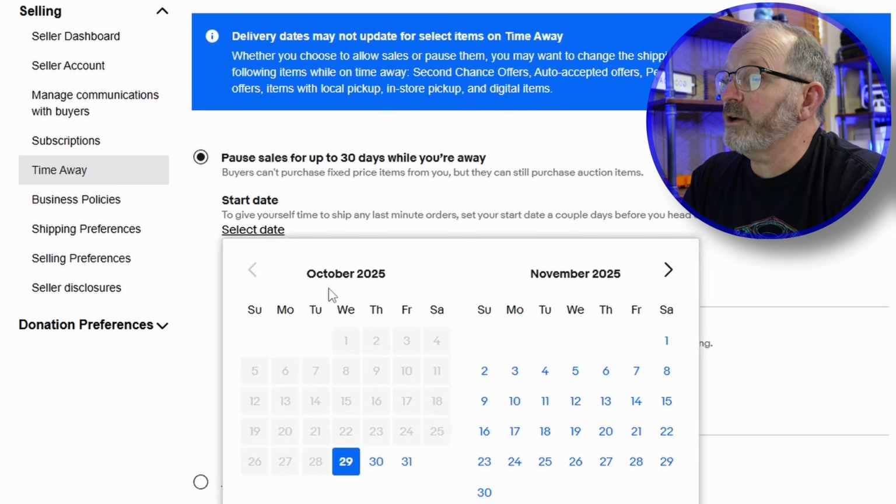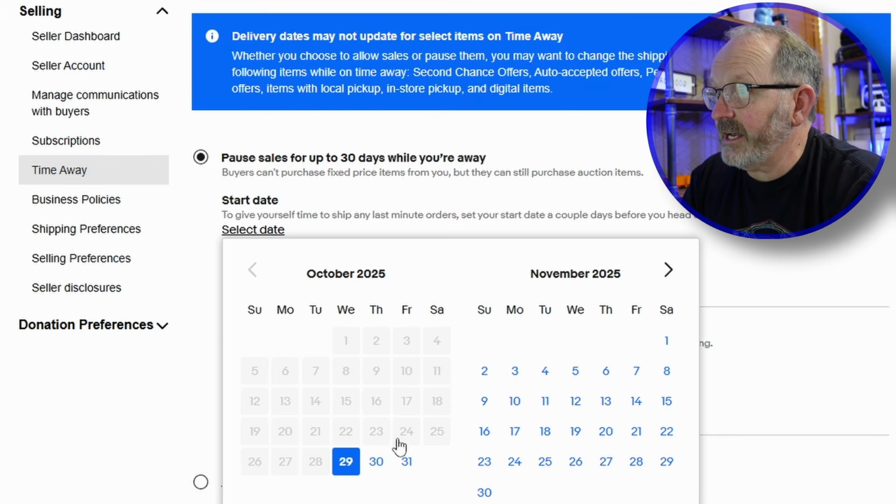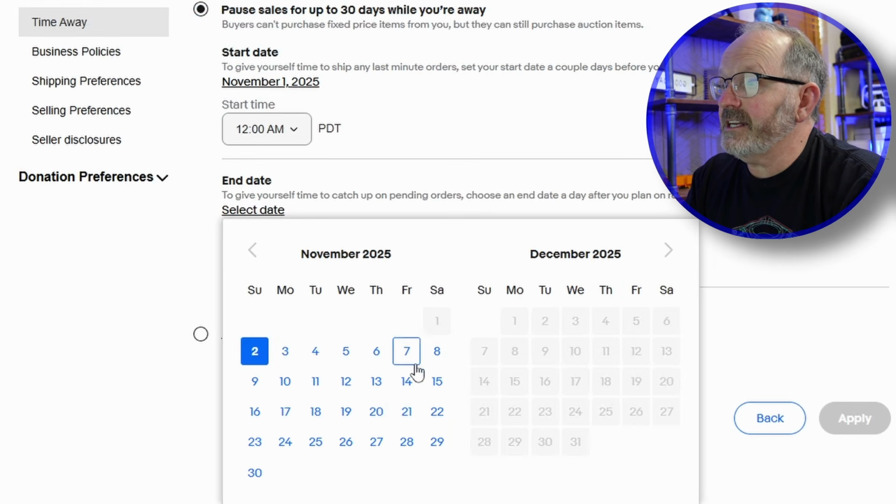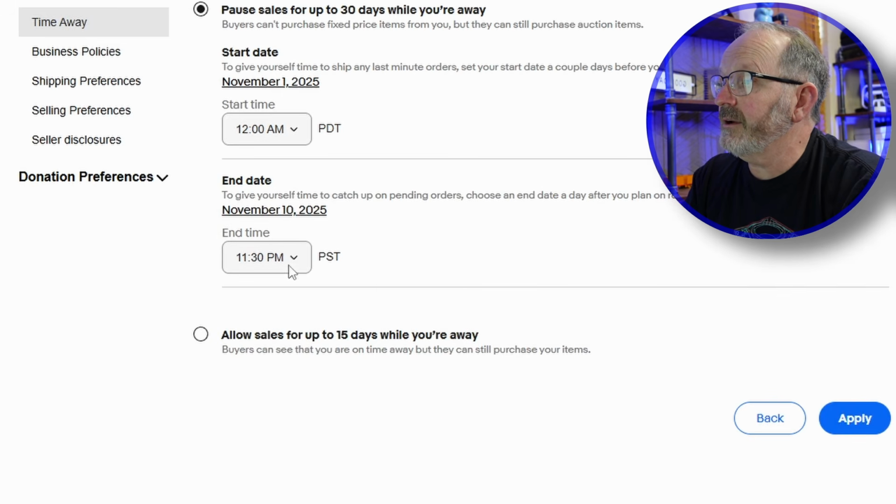So you literally go in here and you select the date that you're going to be leaving on. Let's say I'm going to leave November 1st. I select a date that I'm coming back. Let's say I'm going to be gone for a full week or better. And I'll put what time.